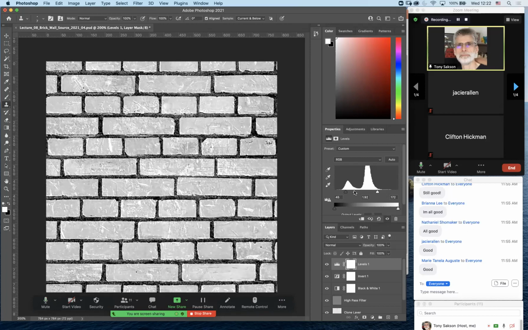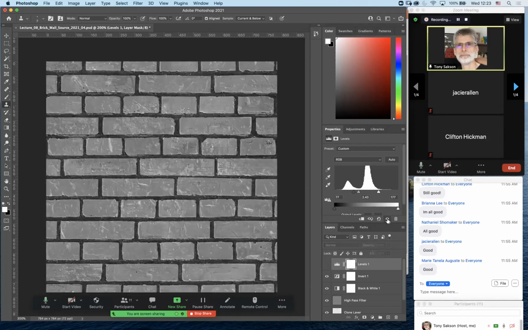So let's get this so the brick looks good. Let's get this so the grout still looks dark. It's going to be a combination of dragging the two around. So now my grout is a little darker. Let me turn that off so you can see.